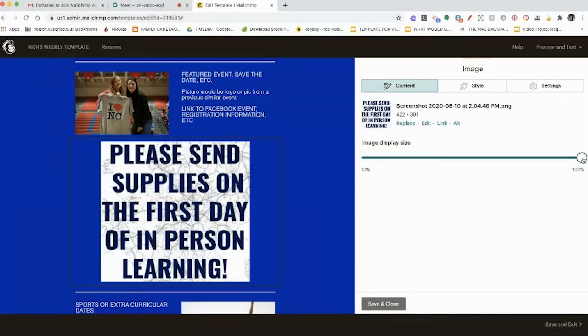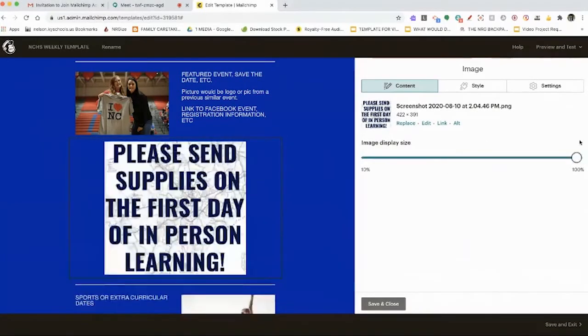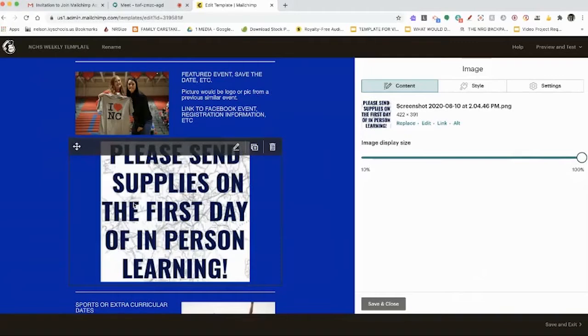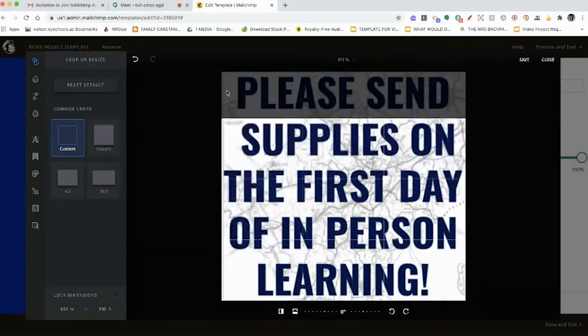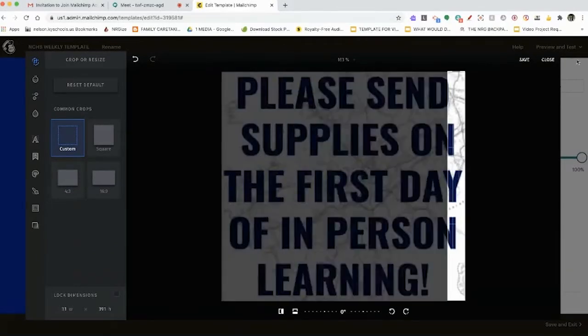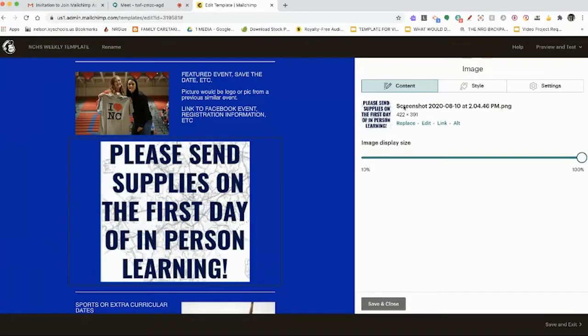And then you can change your image display size. If you want to replace the image, you hit replace and then go through that process again. Or you can click on edit if you want to like crop it or anything like that. If you want to do a custom crop, all you have to do is uncheck this lock dimensions, and then you can move the crop around any way you want. I'm not going to do that though, because I mean it's cropped about as much as it can.